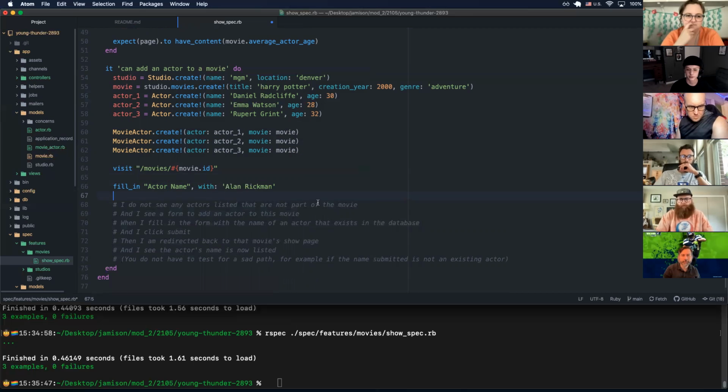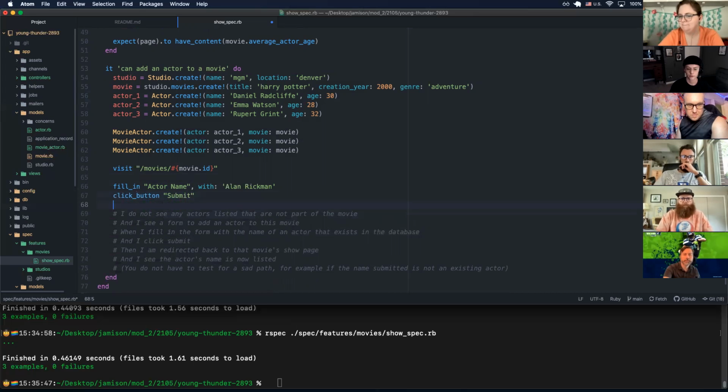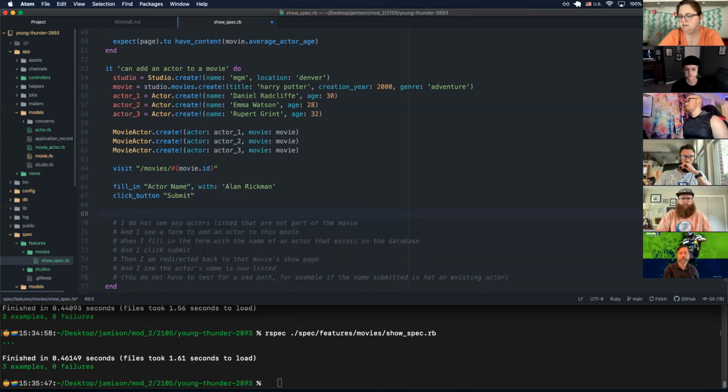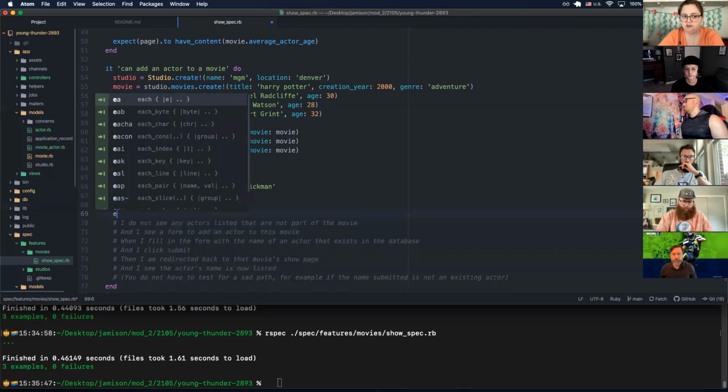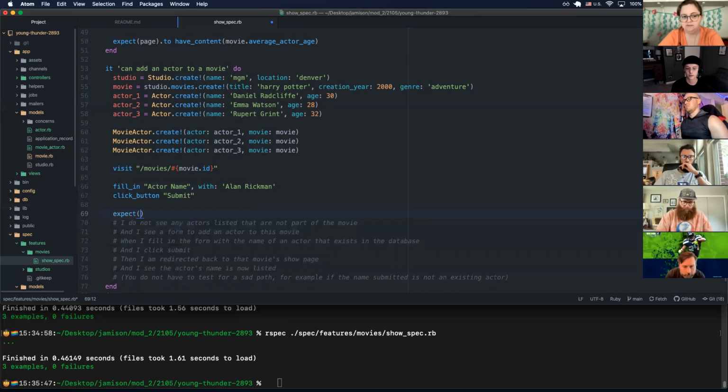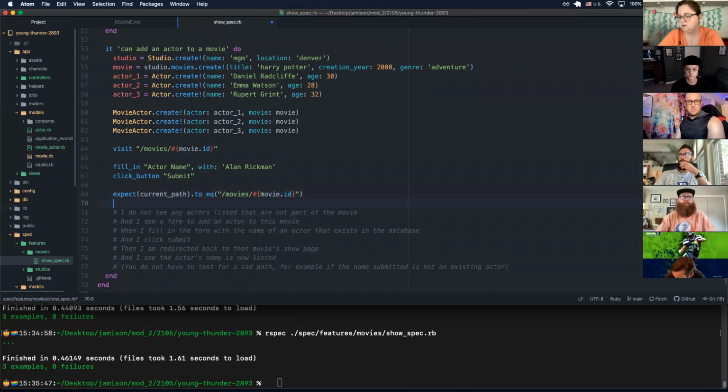And then what else would we be doing here? Clicking on something? Yeah, you need to click submit. Okay, so click, I think it'll be a button by that point. Yeah. Submit, cool. And then what do we want to happen? It needs to be redirected back to the movie show page. Cool. So we want the current path to equal this. Okay. And then it needs to dynamically load the actor's name. Cool.